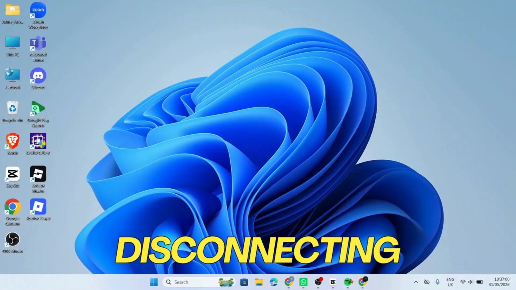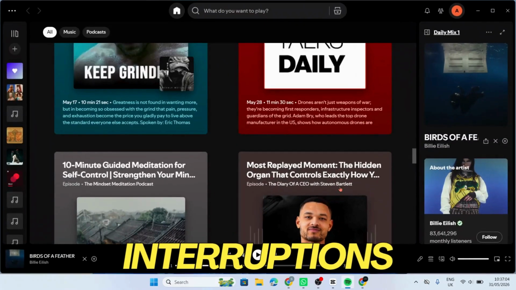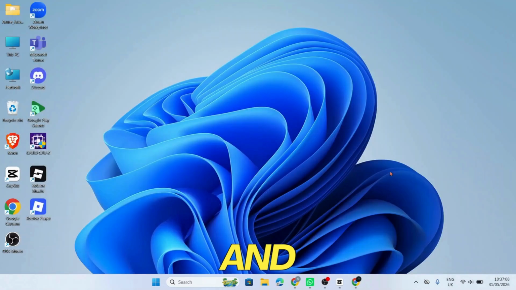In some cases, disconnecting Spotify from Discord resolves unexpected playback interruptions. Hopefully one of these methods fixes the problem and gets your music playing normally again.